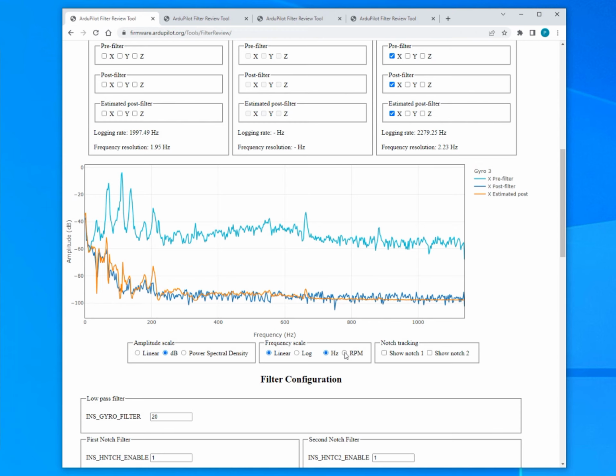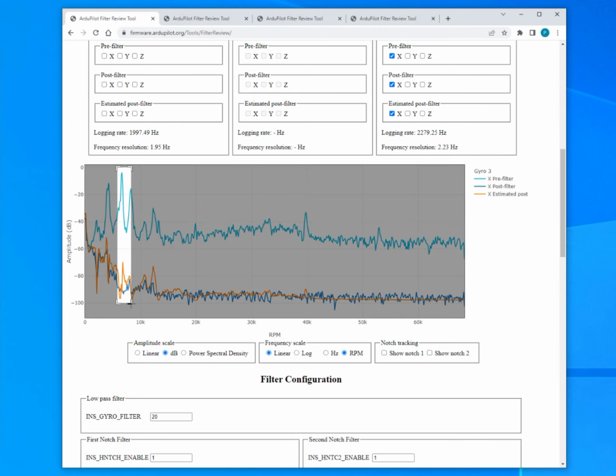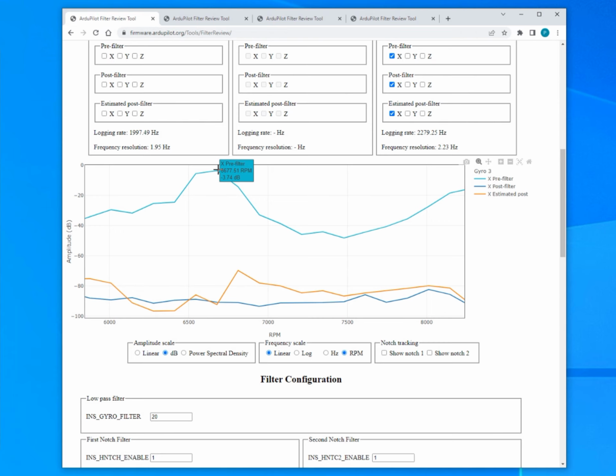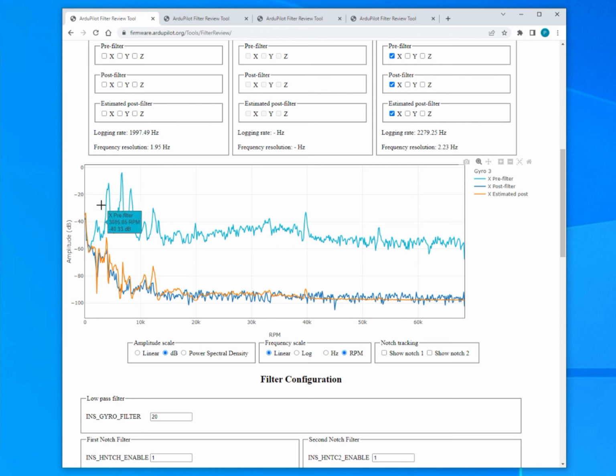So maybe you know roughly what the RPM is of something, so you can change the scale here to RPM. Or maybe you've got a peak in your FFT here, and you go, what RPM is that? In this case, it's just under 7,000 RPM. So you might think, what have I got on the vehicle that might be spinning at that speed? We've seen before, for example, cooling fans. If you've got an ESC with a powerful cooling fan, you might see that spiking up here in your FFT. So that's useful in some cases.